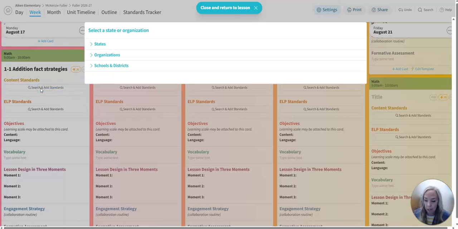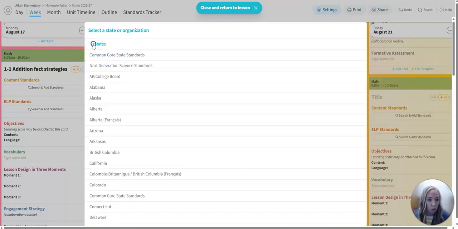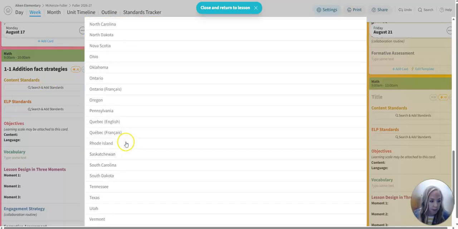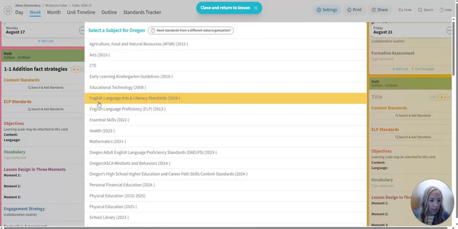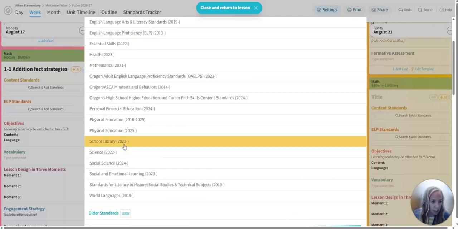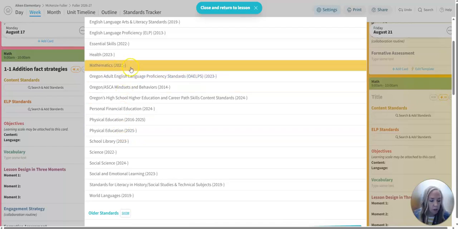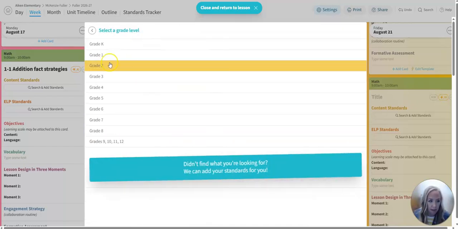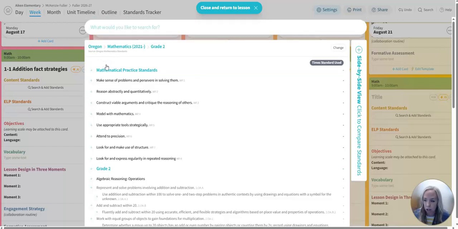Common Planner has a huge database of lots and lots and lots of standards. I'll show you how to find the ones that we're tagging in our district. So we click search and add standards and then come to Oregon. And we're going to find the math standards 2021 to present. And then we're teaching second grade, so we're going to click grade 2. And we are looking for math practice 2. And so I'm just going to click that little plus sign next to Math Practice 2. That's going to turn to a check mark.